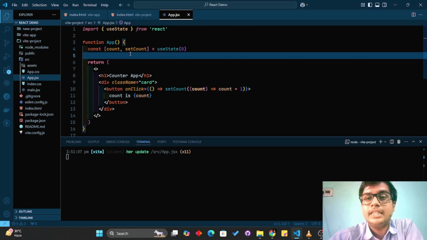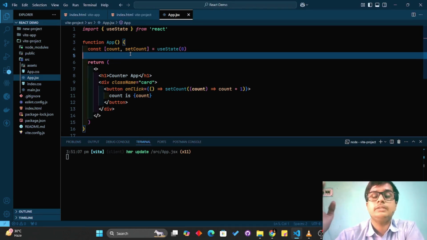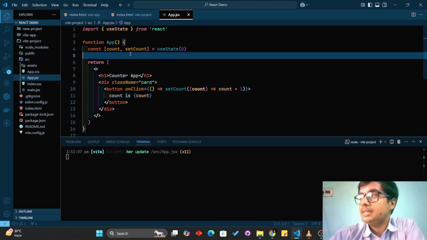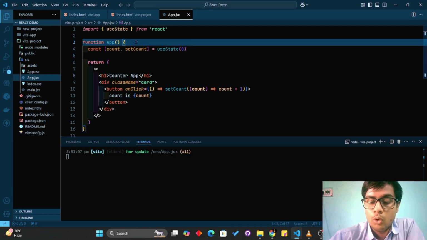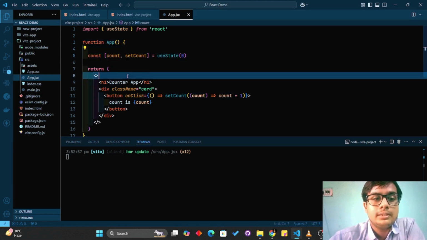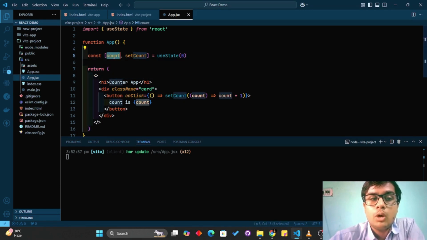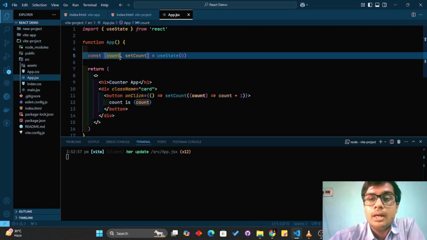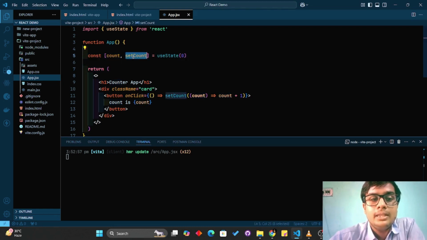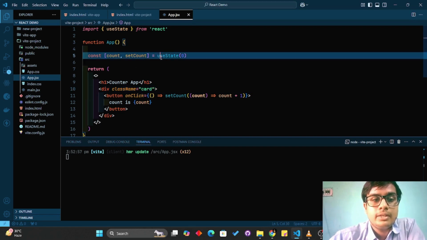So how the data is being updated from one place to another has been managed using state management. For state management, we actually use hooks. Here we have how we are using count and setCount for state management. The count variable will store the value, while the setCount variable will be used to update the value of the count. Next, we have return.